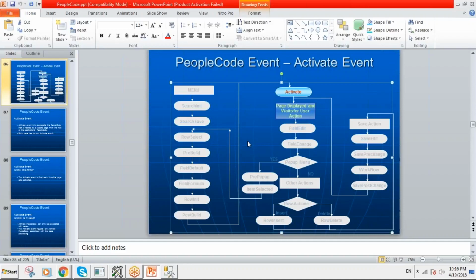Pre-build? Yes, this is suitable. Why? Because pre-build, already I mentioned, we can write hide and unhide statements. Field default? No, it is not suitable. Why? Because we are defaulting something. Field formula, we can ignore it. Row init, we are initiating a row, it is not suitable. Post build, yes, we can write hide and unhide. Activate, yes, we can write.